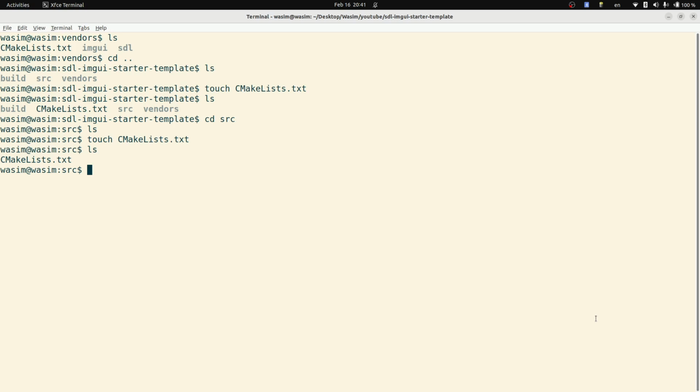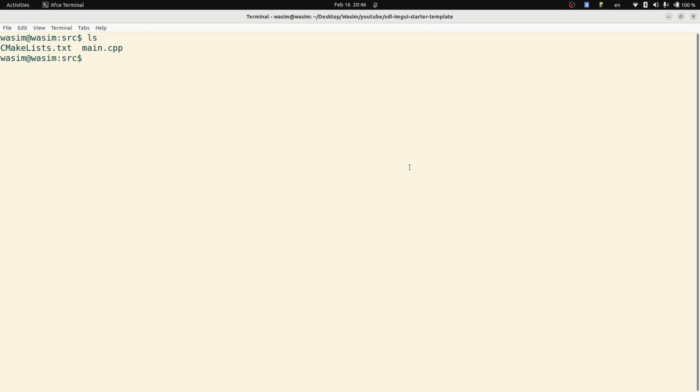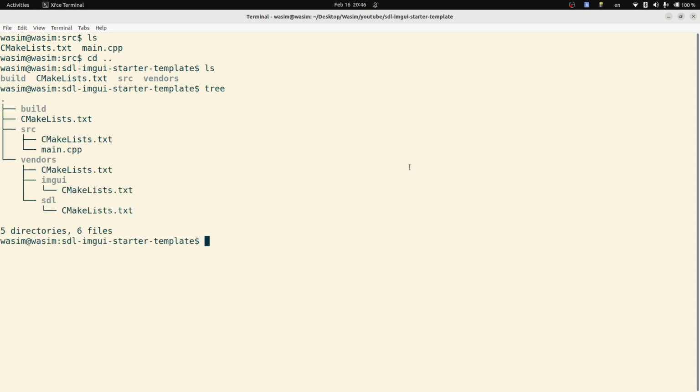Now I need a main.cpp file for our project. So I'm going to say touch main.cpp. So we'll go one step back. So say cd .. ls and hit enter. Now if you look at this, this is all we need to start. So this is a pretty clean and minimal setup.